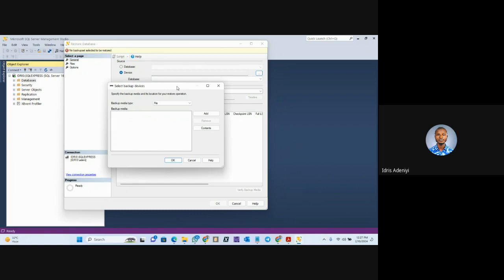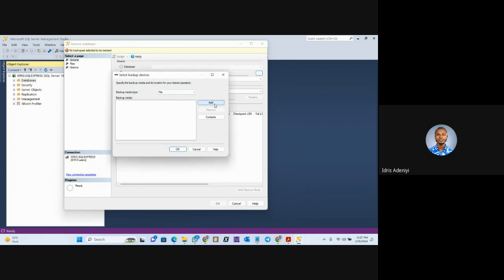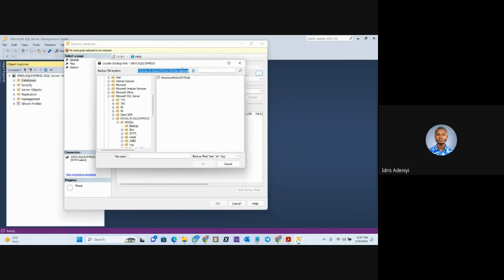I'll click on that. I have another window. I'll click the add button, and now I'll just copy the path here.